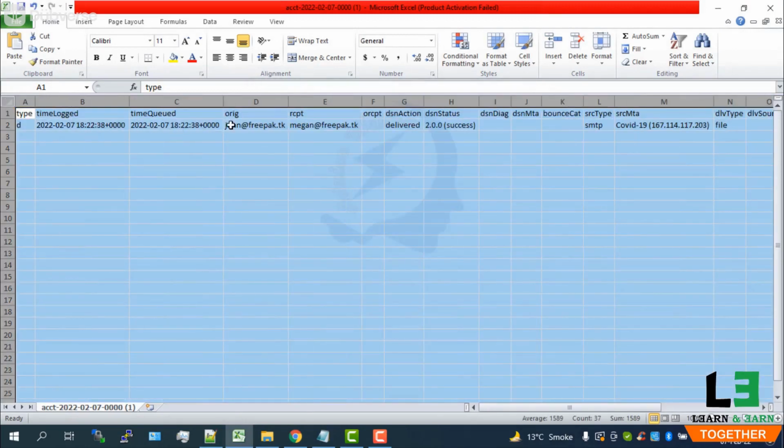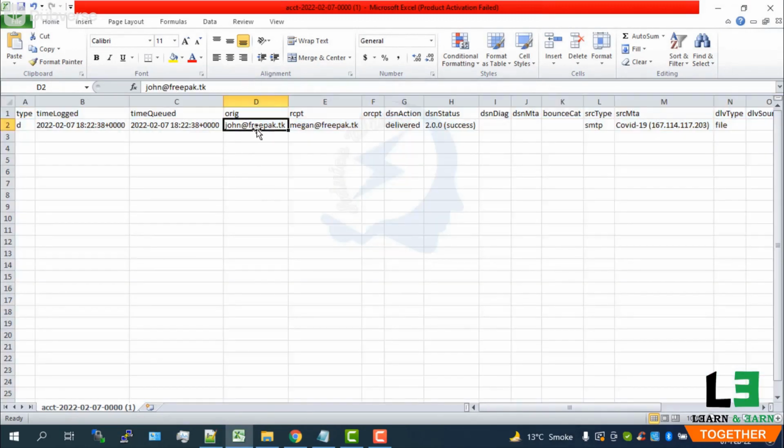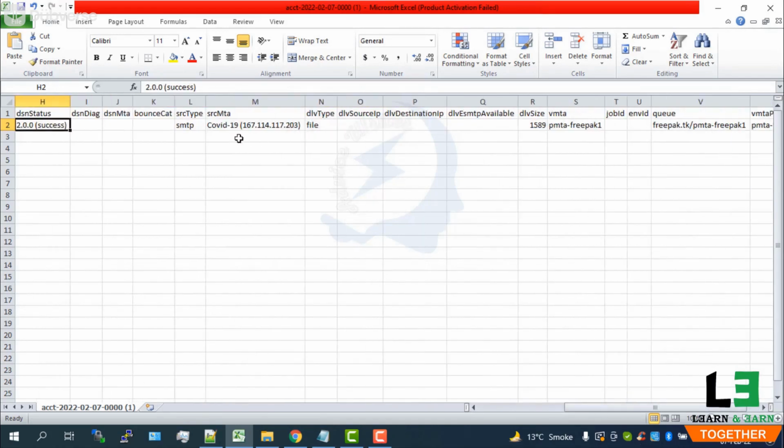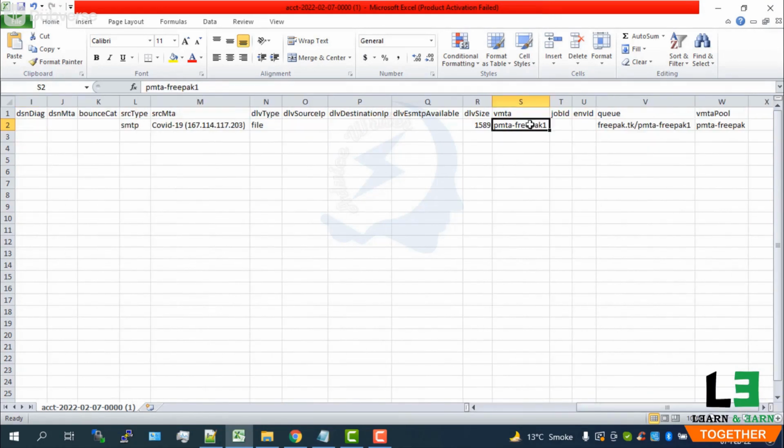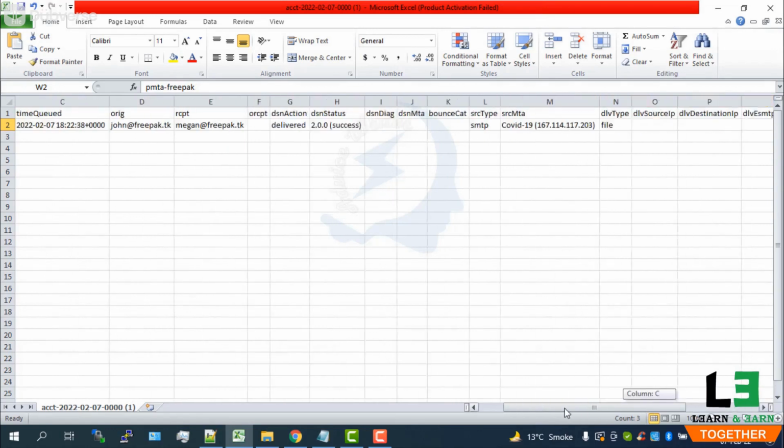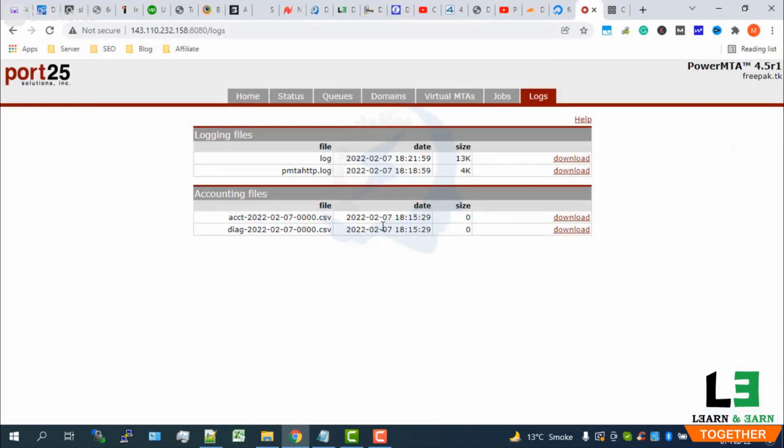So here you see we have sent it from john@freepark.tk. This is our recipient. It has been delivered. It is a success. And further we see that we have kept our SMTP there. Its complete details are coming here. So our PowerMTA is working 100%.